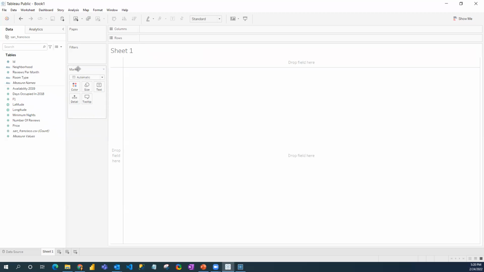Before that, I need to explain this marks section. There are some automatic chart types; if you need another chart, we can select it from here, and we can put colors using this feature. If you need to show population using sizes, the number of population, we can use this feature. And we can use text, detail, and tooltip here.